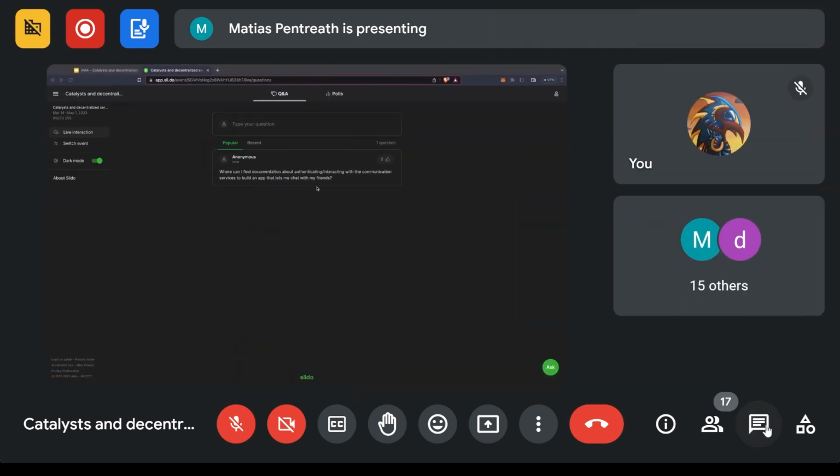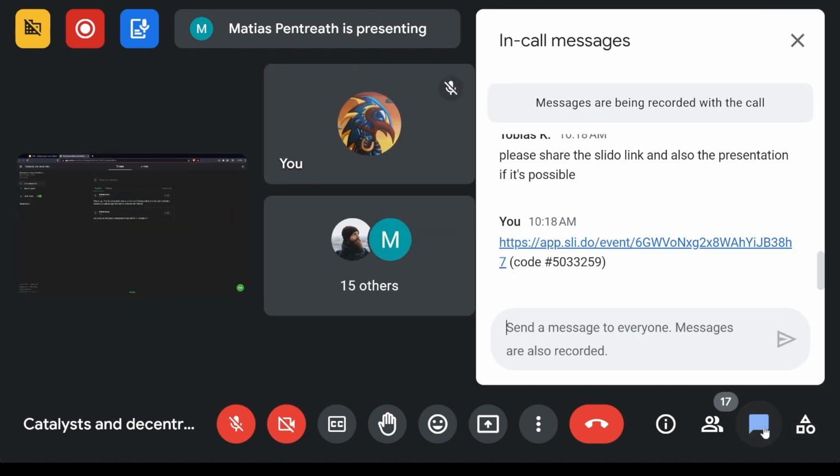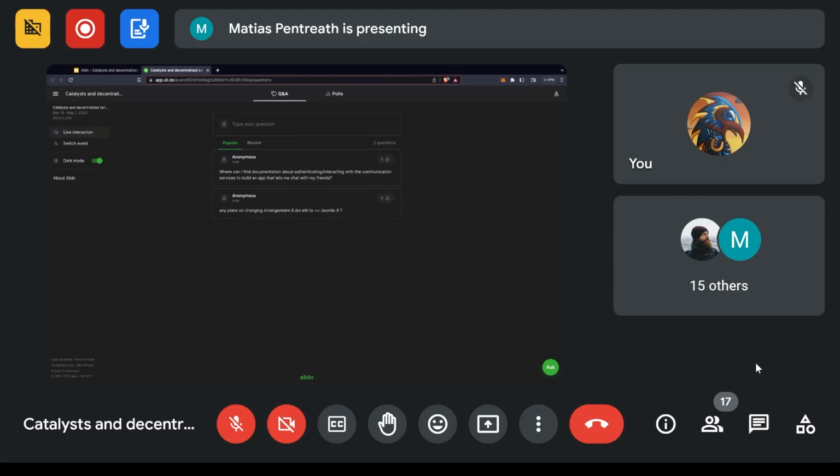Where can I find documentation about authenticating and interacting with the communication service to build an application that lets me chat with my friends? Is it related to the chat in the nearby chat or in world, or more related to friends management and direct messages? Well, from the question, I would think that this is with friends. So I don't know, this is going through Matrix, perhaps a Matrix client application.